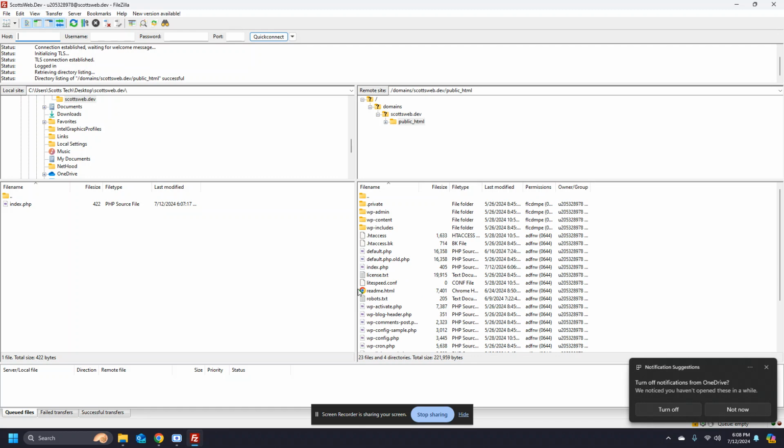FTP is very useful. You can actually update your site that way. If you're not using GitHub or a repo, you can just make changes, upload, overwrite your files. It's not the best way to do it, but it can be done.